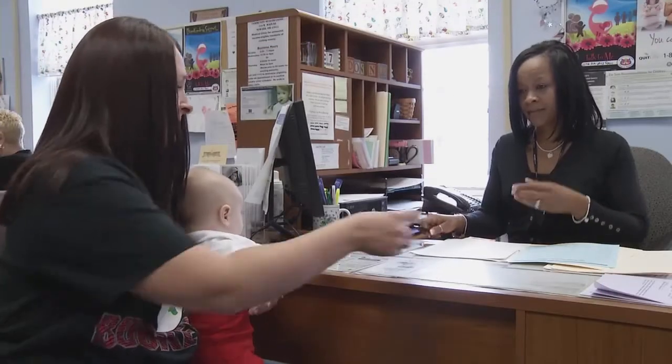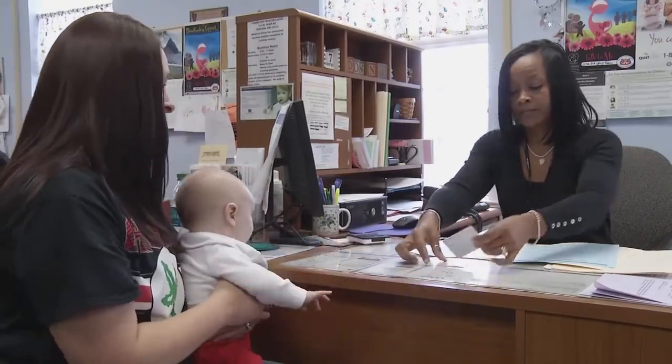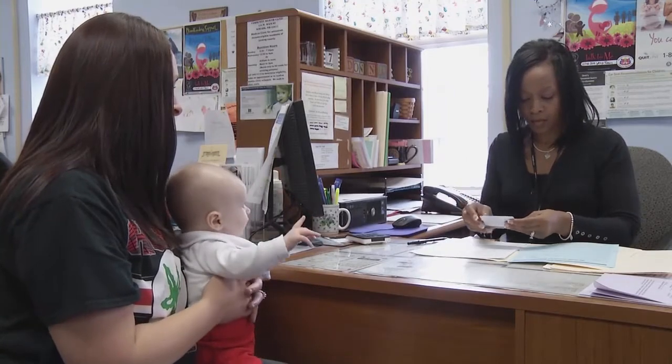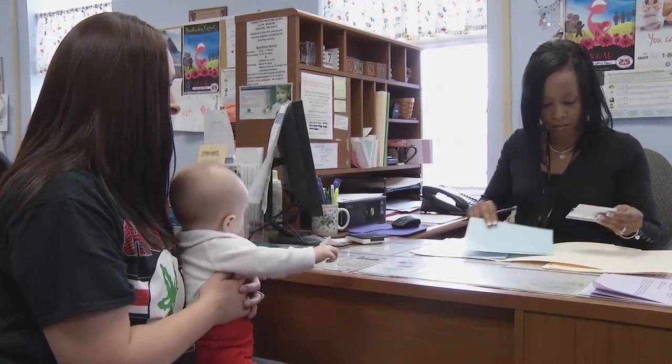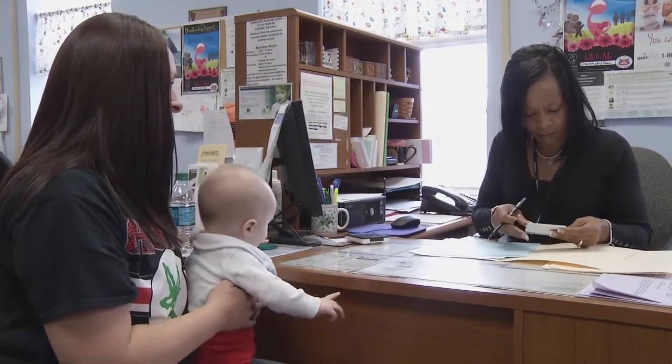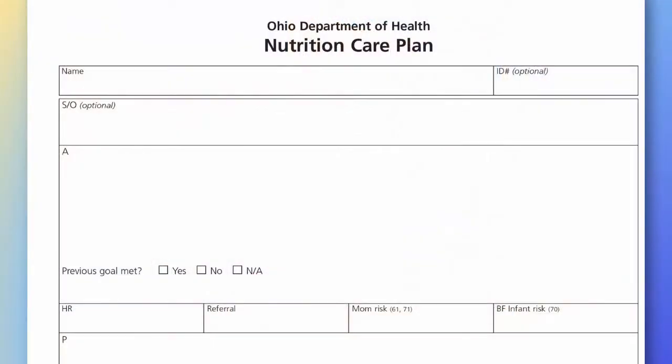When you provide individual counseling at a certification, recertification, or high-risk appointment, there is a way to answer these questions. That small area on the nutrition care plan that you check if the prior goal was met or not, and any other pertinent documentation, that answers these questions.